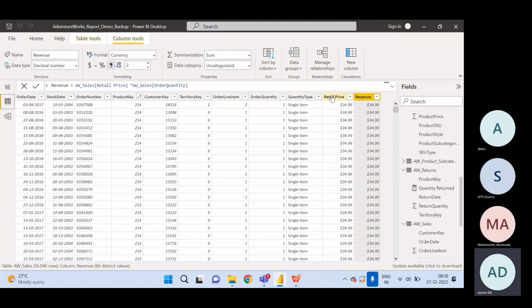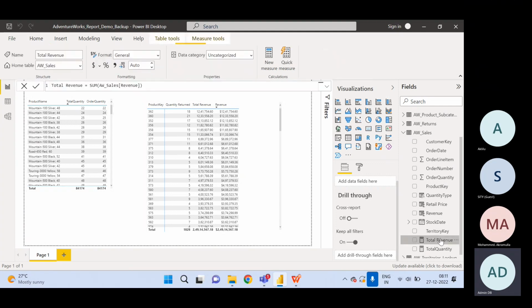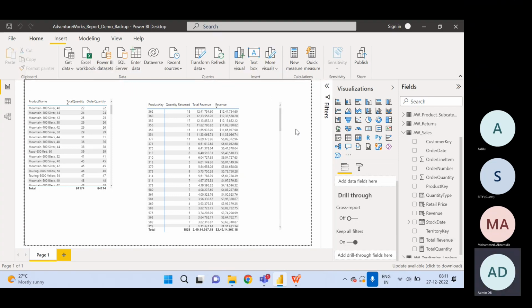We have created retail price using the RELATED function. We have created revenue by multiplying retail price into order quantity, right? And then we have created a measure called total revenue in which we have aggregated this revenue column.